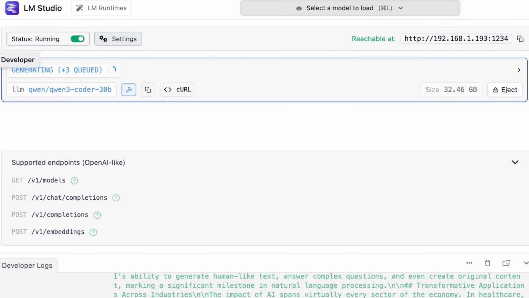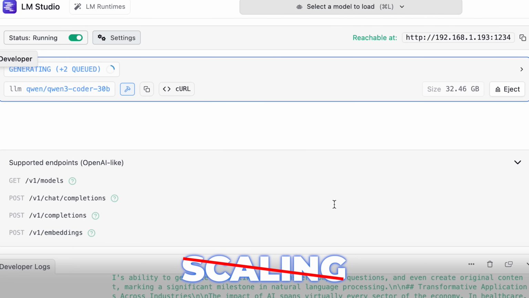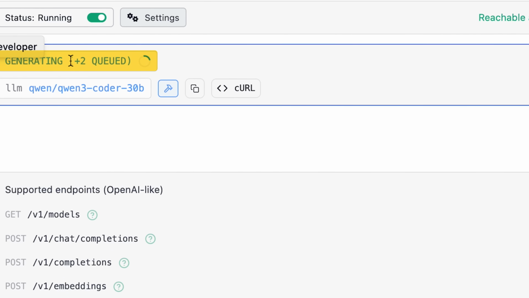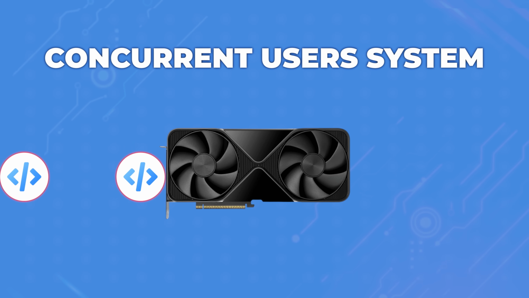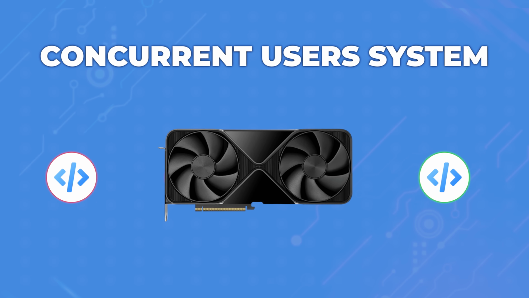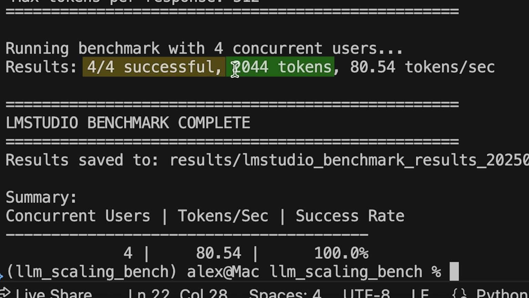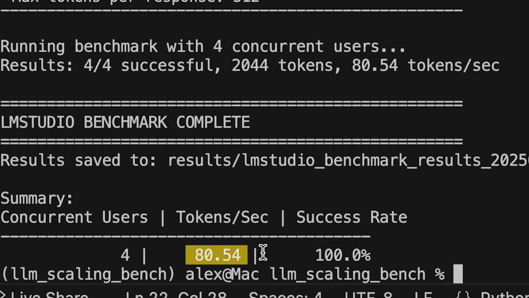What are you seeing here? You're seeing that this is not scaling. This is just queuing up, and you can see that right here. Generating two queued. It's queuing up the requests one by one and only processing them one at a time. So there you go. 4 out of 4 successful. We generated 2000 tokens, 80 tokens per second, which is about the same. So we're not getting any kind of benefit from running concurrent users.